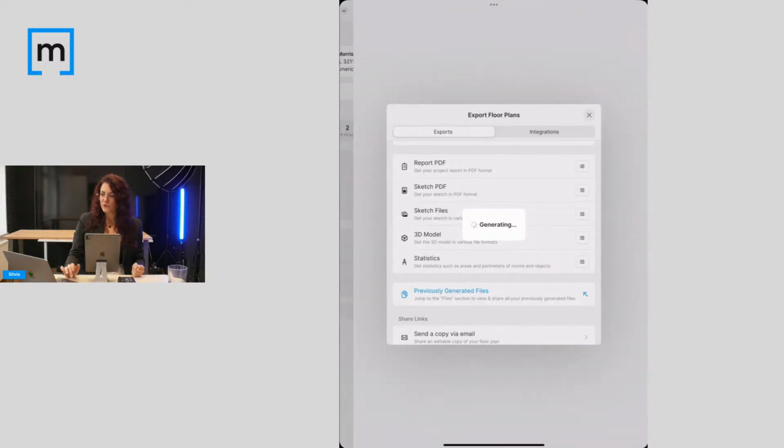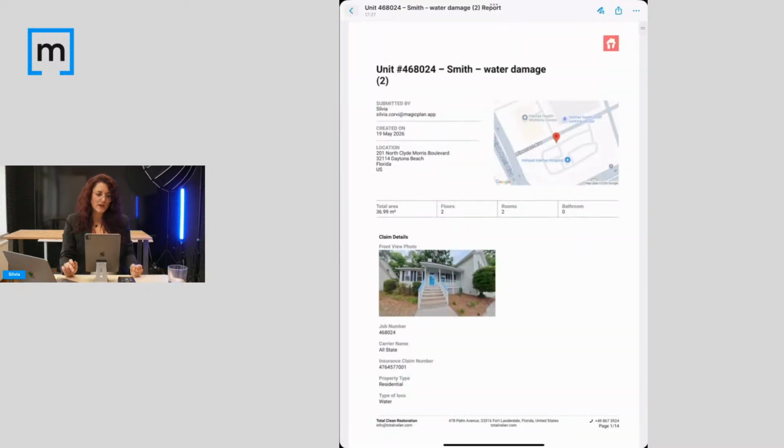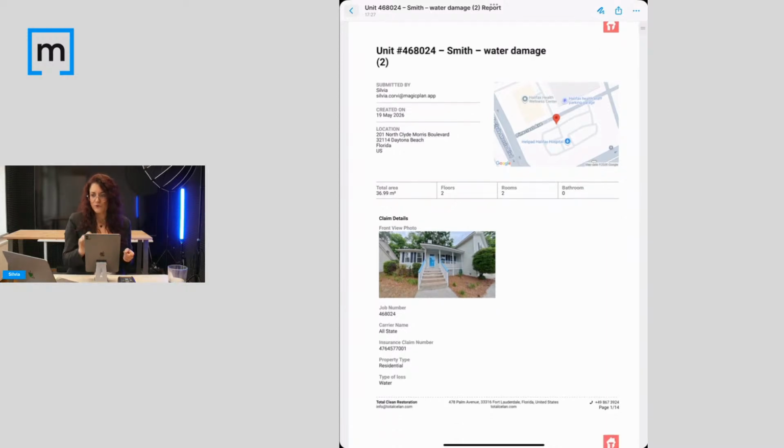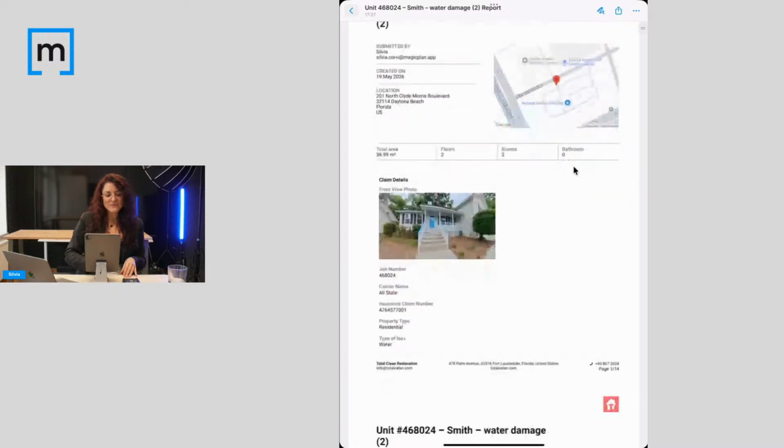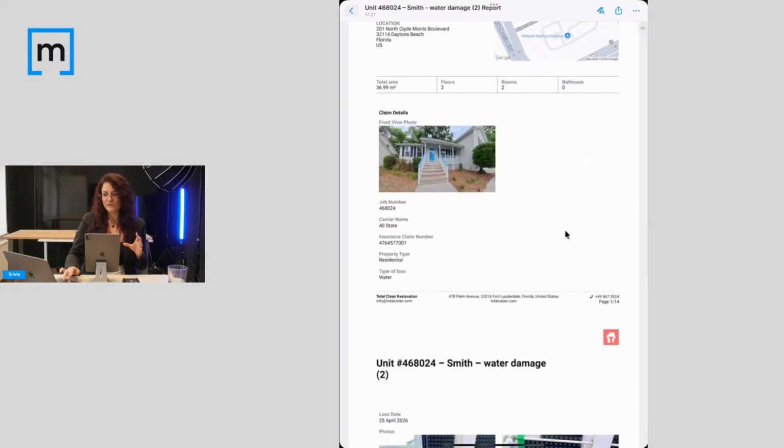You guys let me know if you have questions or doubts. Okay, here, voila, we have everything in here. We have the info from the project, right? We have our map. Let me turn off the moisture meter, it's going to dance. And we have all the needed information.